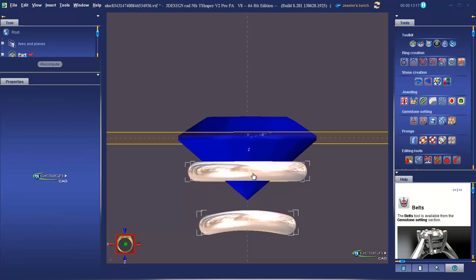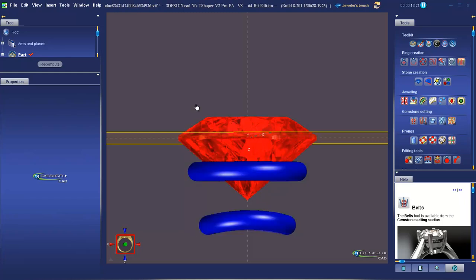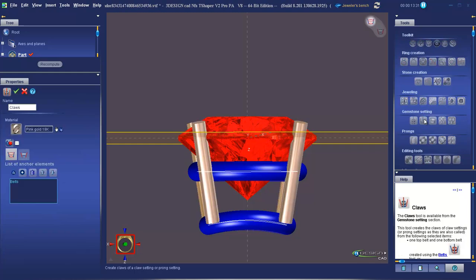Attached to the stone are some belts, and what we're going to do is attach our claws to the belts. So select the belts and we'll go to the claw function here. This function is quite extensive, so we'll just stick to the basics for now. Here we can see our claws are anchored to our belts, and that's because we had the belt selected and they've been input over here.